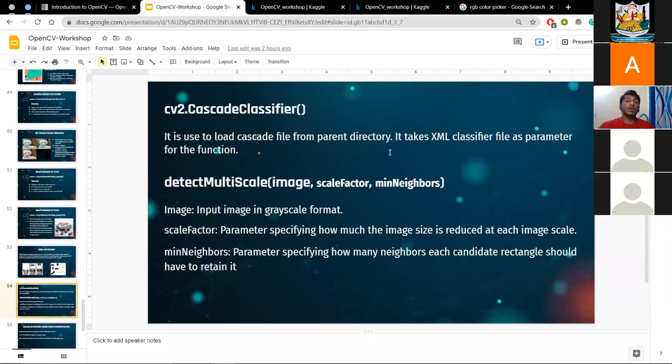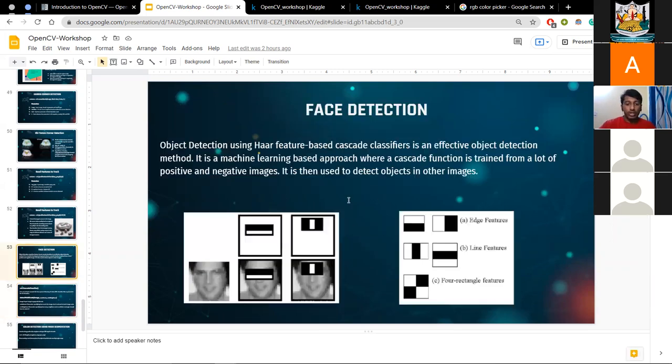Now it saves all these values in an XML file, which you need to load while detecting faces. You just create a cascade classifier, then detect the object. There is the scale factor: as I told you, it calculates these features, and that sets how much of the image you want to calculate at one time. That is also a value that you can tune to get better results.